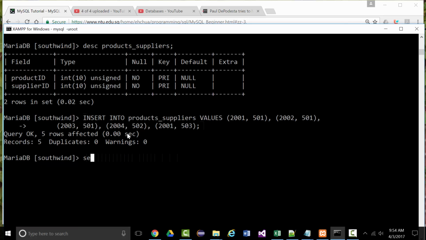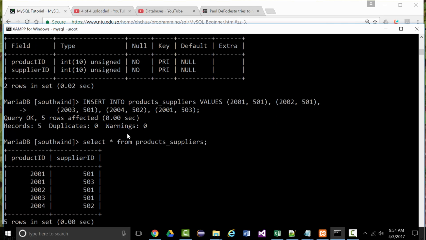Now if I come in and I select star from products suppliers, if I did this before, it would have said the empty set because there was nothing in there. But now I've got this.